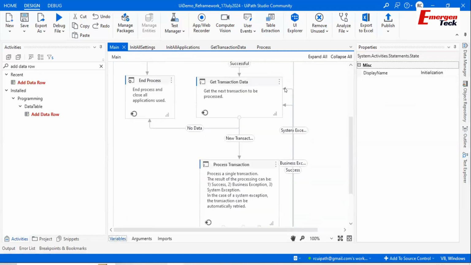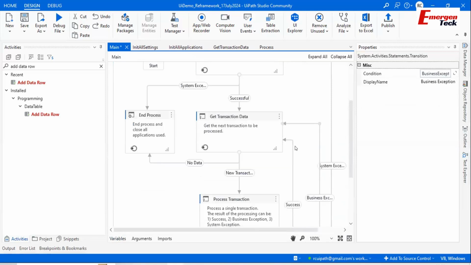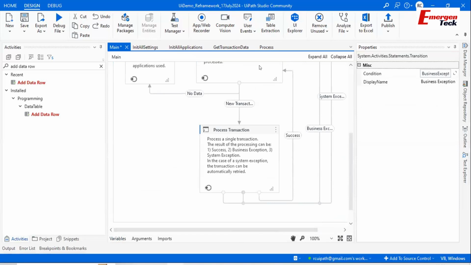See, this is a loop, right? We have seen this during the UiDemo training. So it will be a loop only. Once it is done, it will go here. So it will be in a loop, right? Can you go to that process one?